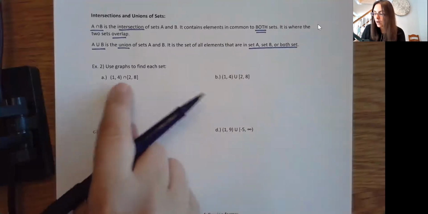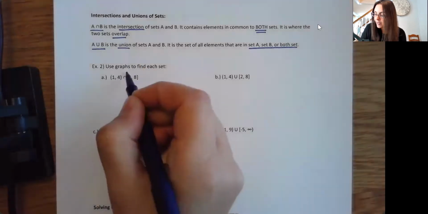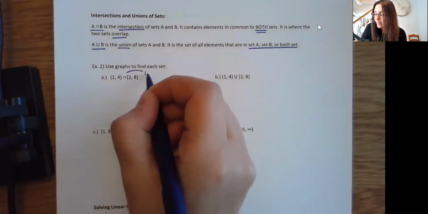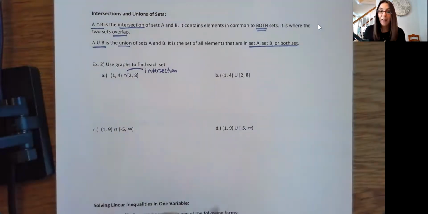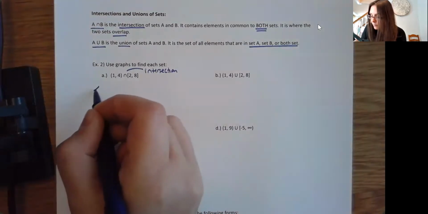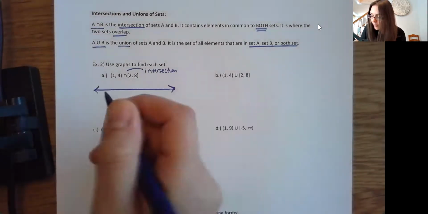So here are our two sets, and then we have a symbol in between. Notice that upside down symbol, it kind of looks like an N. That is your symbol for intersection. It helps to actually just graph and visualize where these two graphs are overlapping or intersecting. I'm going to do it on one grid here.